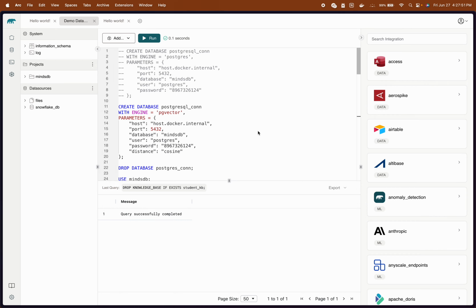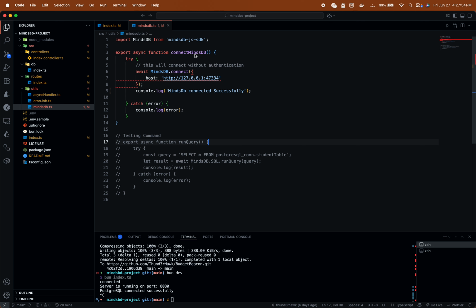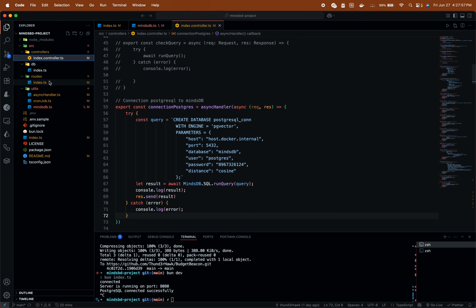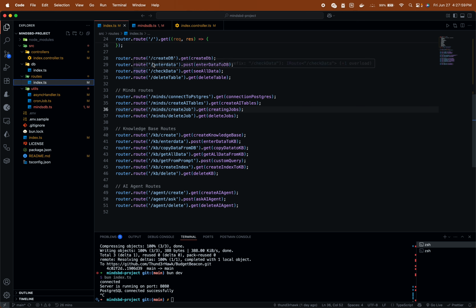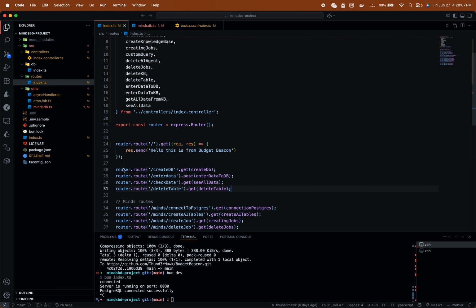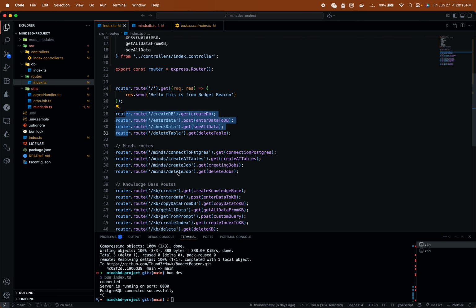port 47334. My project is a backend project, and there are a few routes inside it, like create a database, enter data, check data, and delete table. This is fully based on PostgreSQL, and these routes directly access my PostgreSQL, which is installed inside my machine. A few routes connect my PostgreSQL to MindsDB, and there I create AI tables, create jobs, delete jobs, etc.